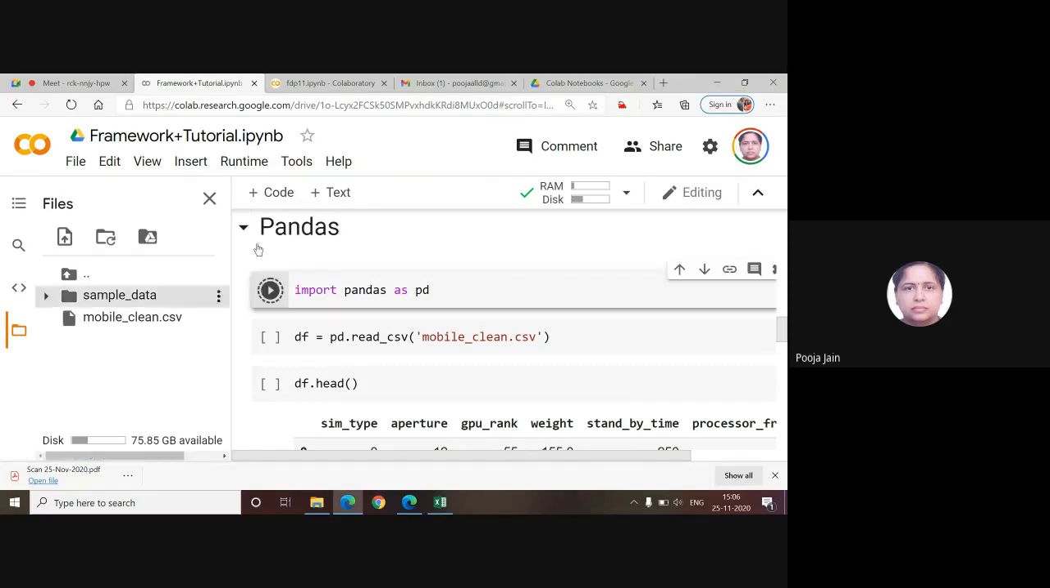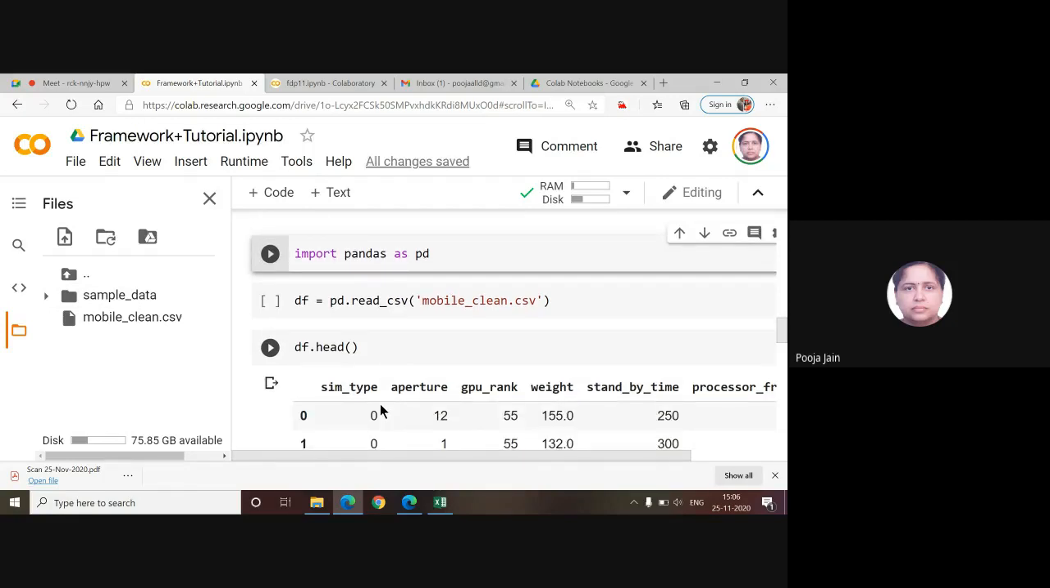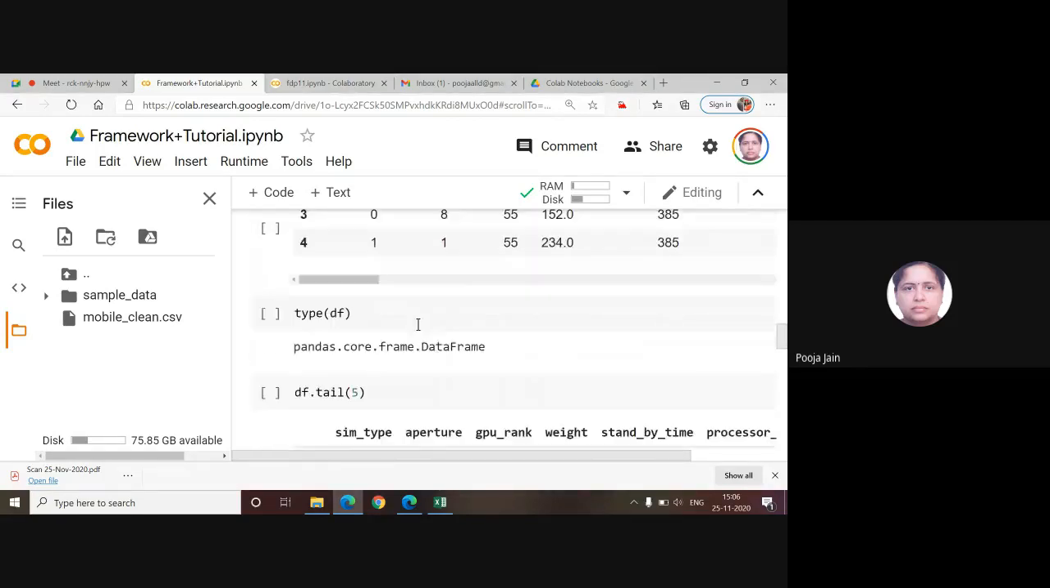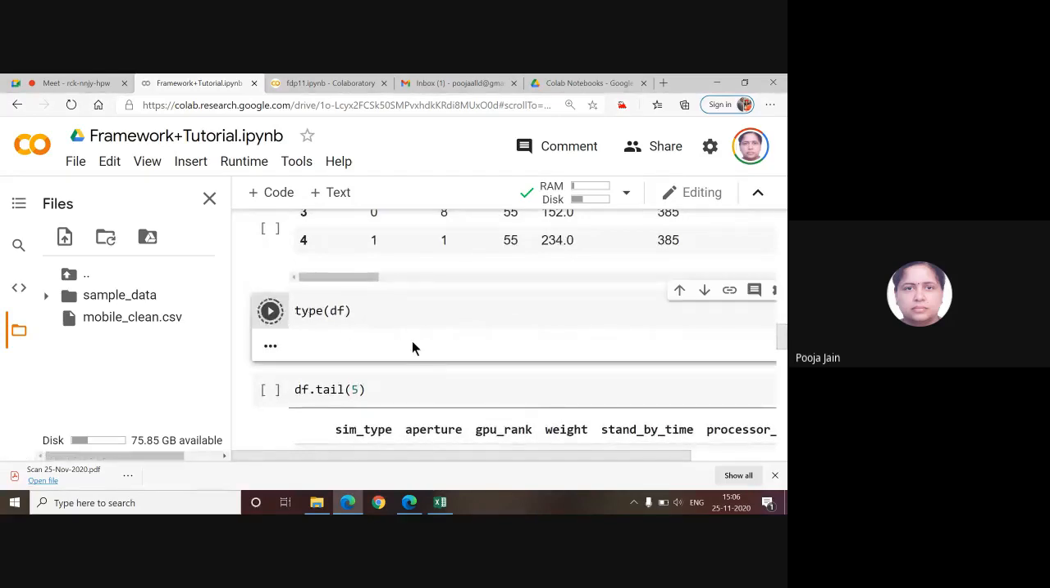So the first step is again, import pandas as pd. pd is the alias which we are giving to the pandas library. And then we are trying to read the file. What is df? It is a data frame. Data frame is nothing but a type of data structure which is available with Python, and it converts your data set into a data structure in Python. If you type df, it will tell you that it is a pandas core data frame. It is a pandas data frame.